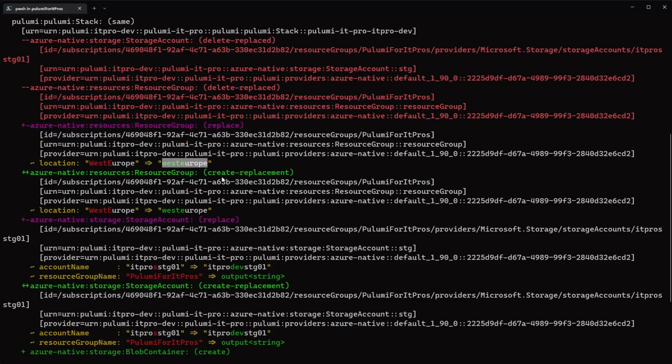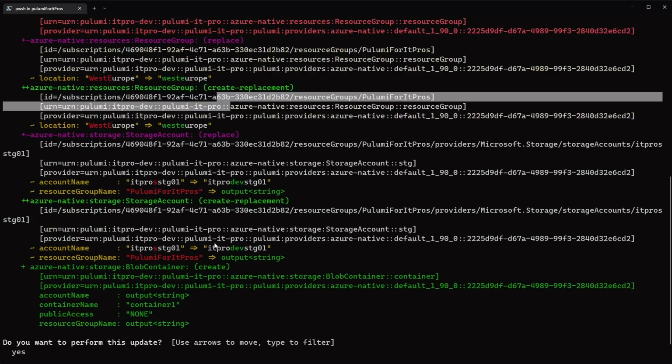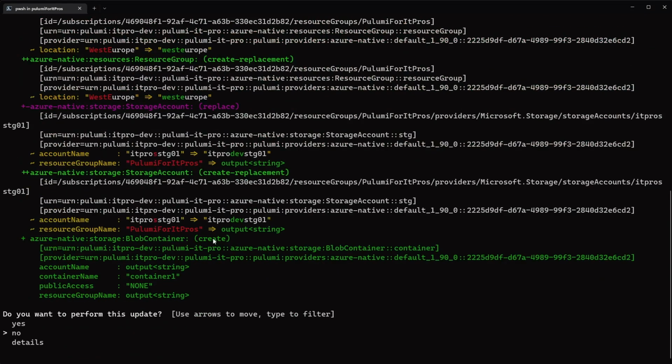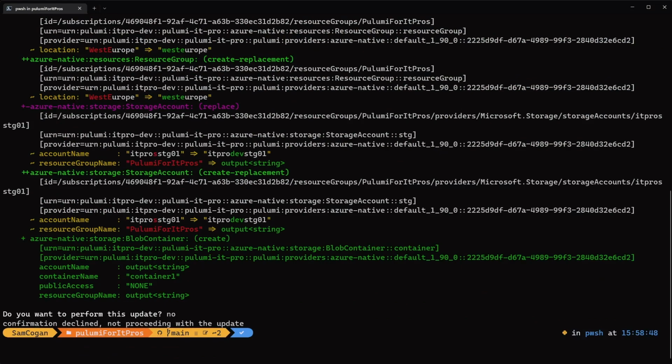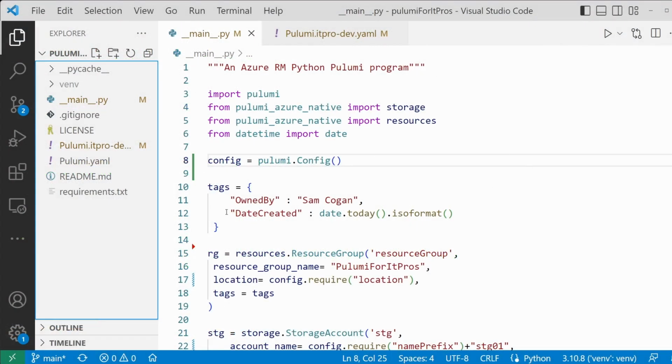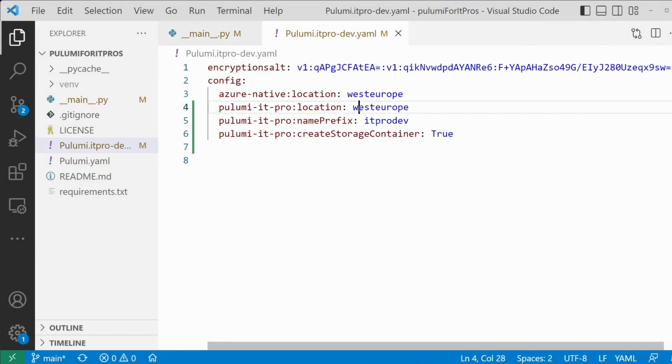But Pulumi has seen a change and is going to want to recreate that, because you can't change the location of a resource group without deleting it. So it wants to delete and recreate that. We're going to want to fix that so we don't have to do that. So if we go back to VS Code and look at our config file, okay, yeah, we put that in lowercase. So let's just change that to uppercase just to match what it was.